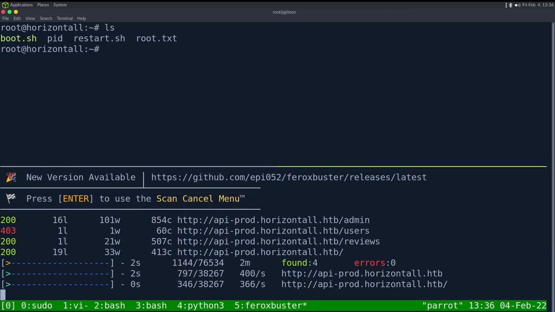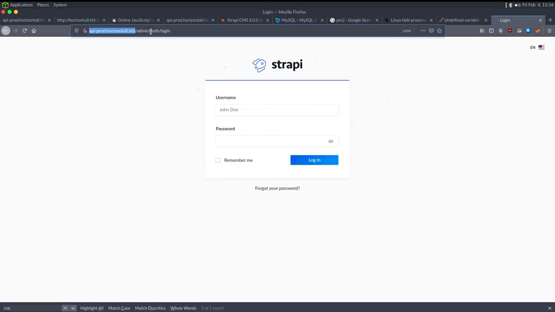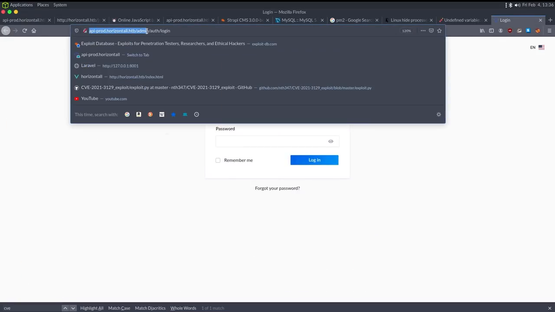So this is recursive. So it should be able to go into admin and then say, hey, admin slash, I should do another brute force here. And when we run this, we see it doesn't actually do that. And I was like, why didn't you do that? Because that's why I wanted to use the tool.